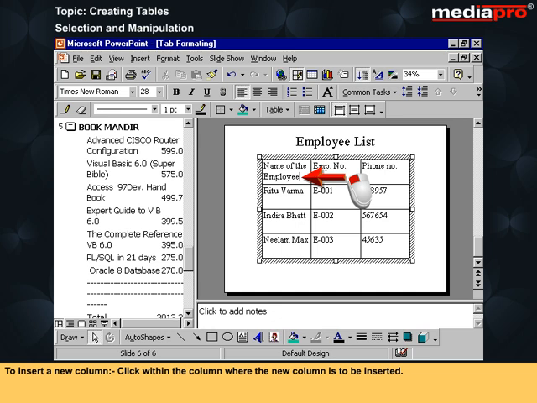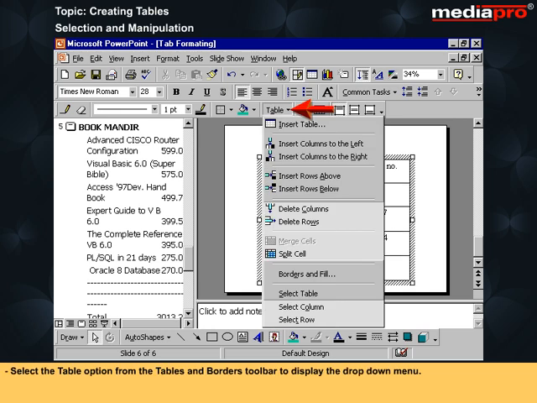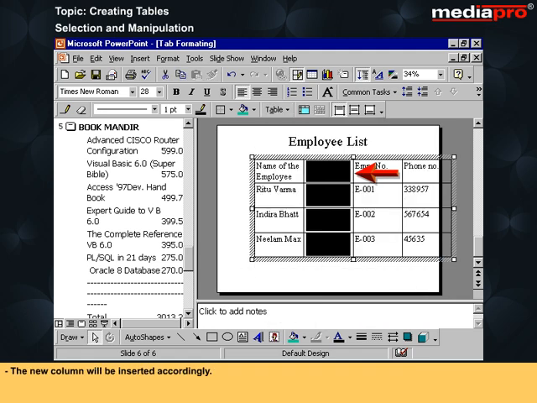To insert a new column, click within the column where the new column is to be inserted. Select the Table option from the Tables and Borders toolbar to display the drop-down menu. Select the Insert Columns to Left or Insert Columns to Right option from the menu. The new column will be inserted accordingly.